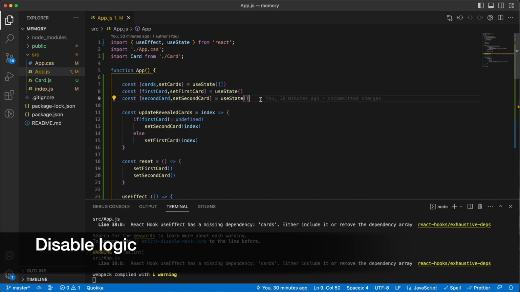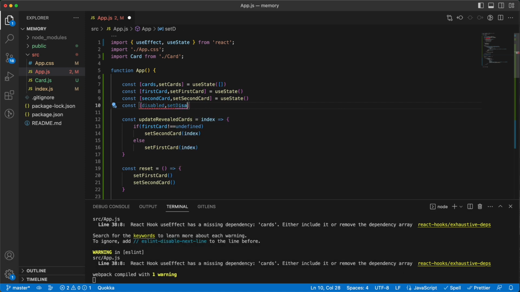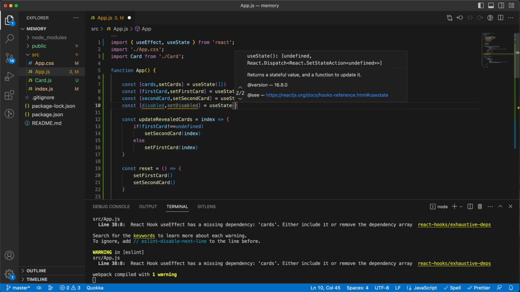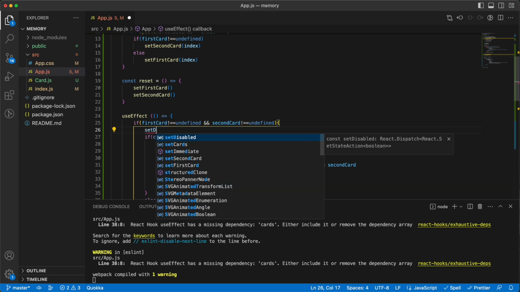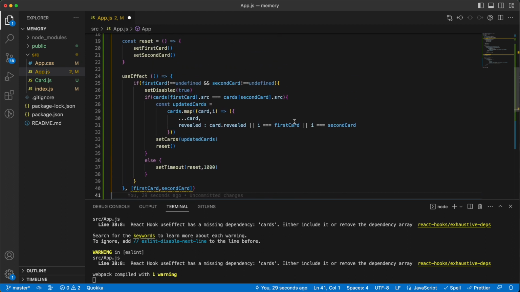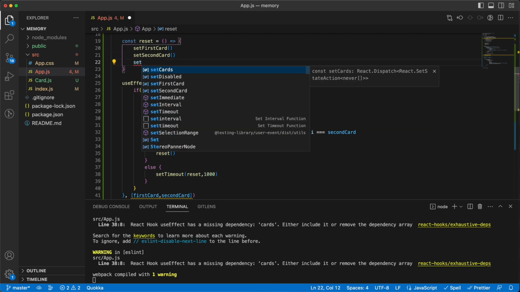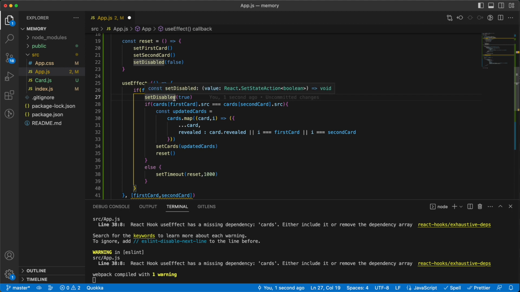First we would have a state. This is false in the beginning, and here if we have two cards that are matching, we can set the disabled to be true until we reveal the cards, and when we reset here, we need to set the disabled back to false so that the user can click on the cards. Here we disable it so that they don't be able to click.